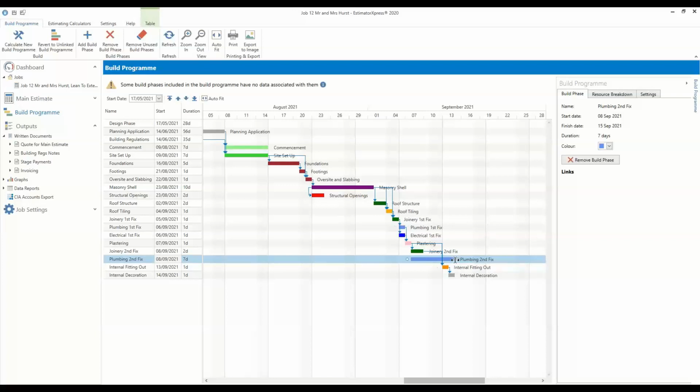Of course, the duration is far too long at the moment. We just want it to be 1 day, so we can hover our cursor over the end of plumbing second fix till we see that arrow pointing in both directions, and then drag the phase back down to 1 day. We can see the duration on the right hand side. Now, plumbing second fix can't occur until plastering is finished, just like joinery can't start until the plastering has been finished. So we need to add the link to task dependency.